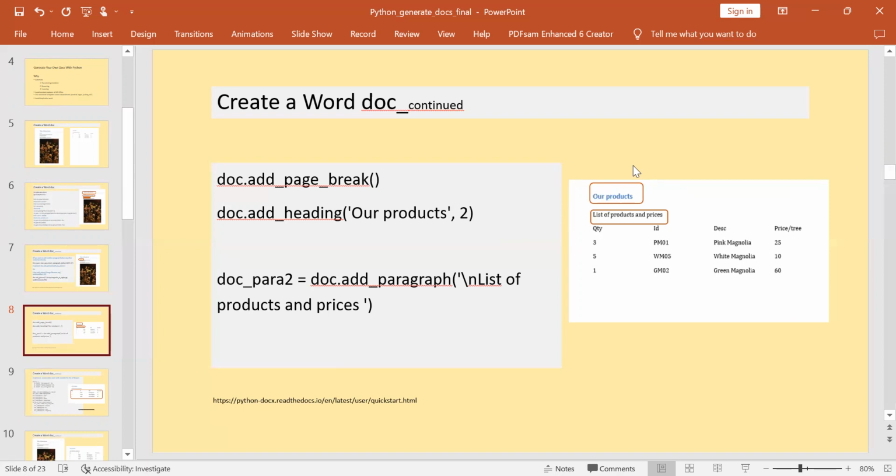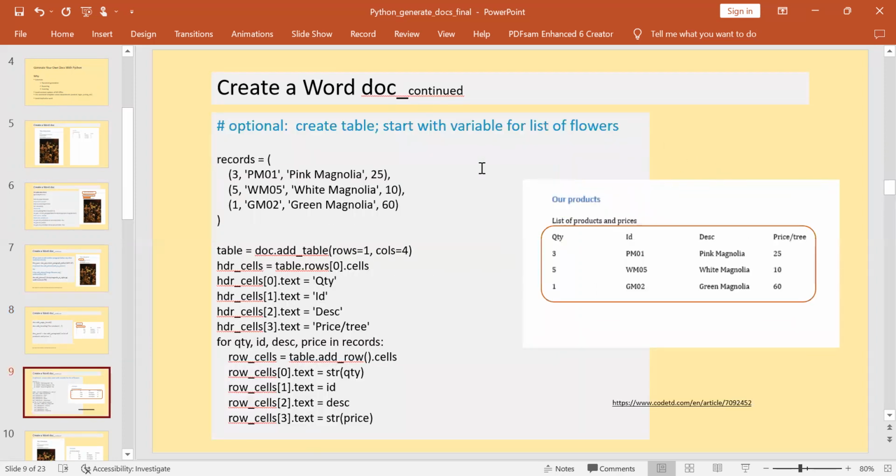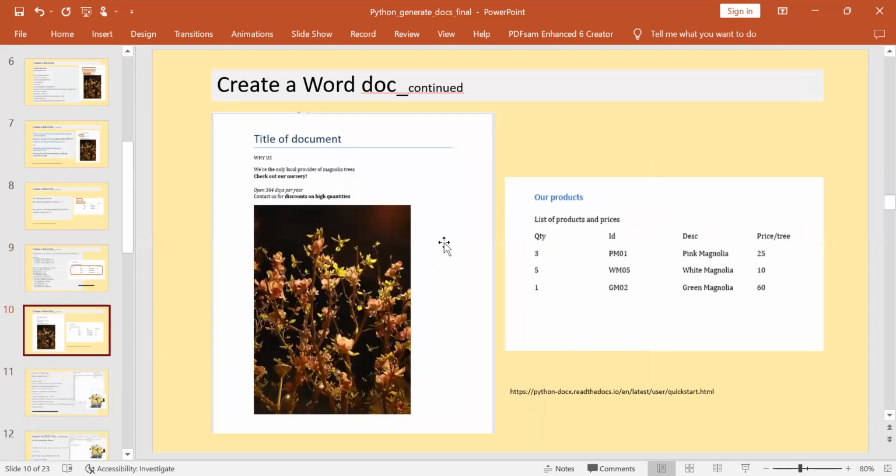So now we've got 2 pages with some relevant information for this particular business, and we can improve on it for additional features and editing options. You can check the documentation, and I've provided the link here. Here is creating the table right here with the cells and the information with the add table method right here. And this is the finished version of these 2 pages right here.